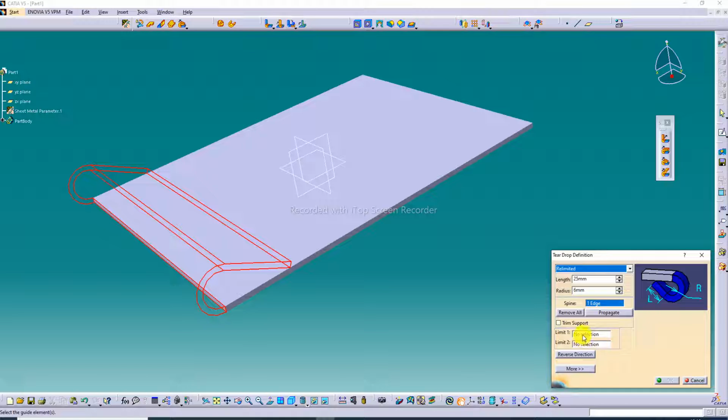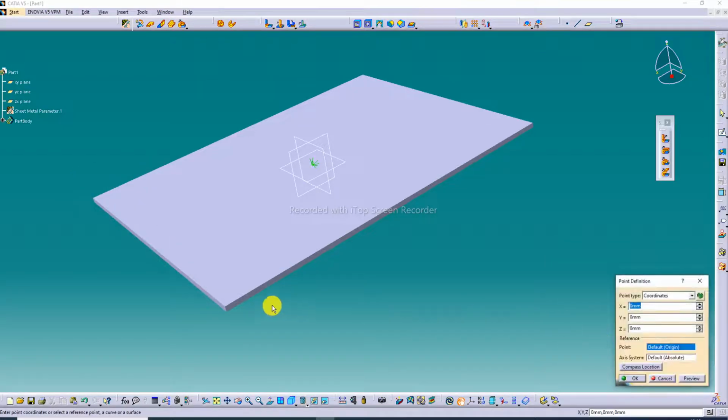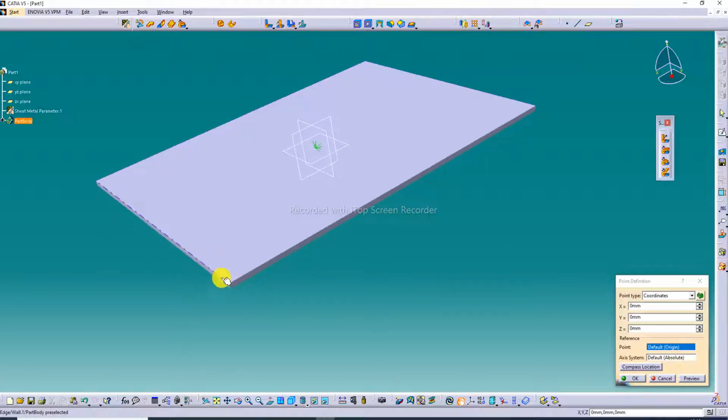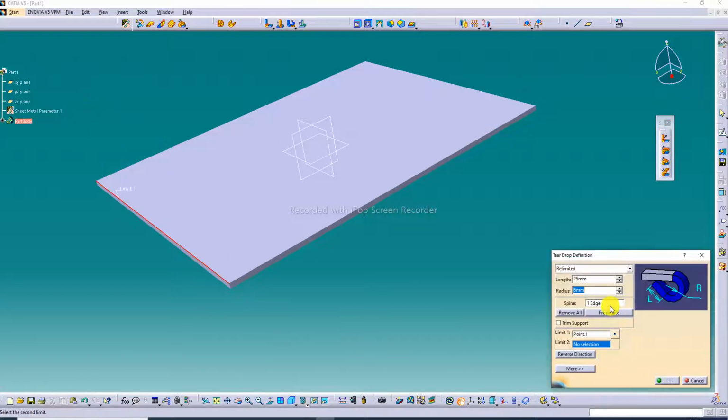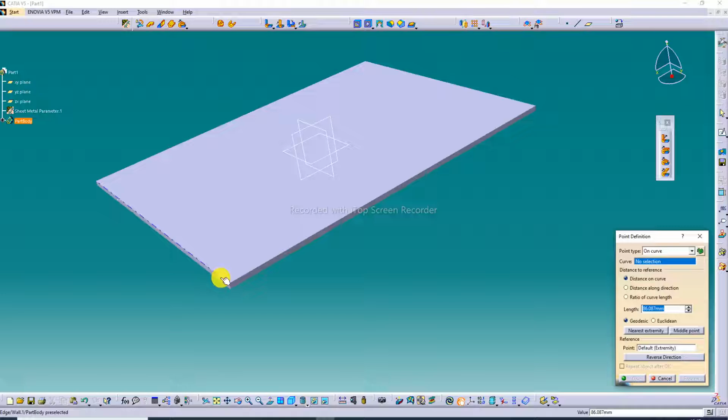For the first limit, right click and create a point. Select this edge, and a point is generated here. Again for the second limit, create a point, and also create this line.